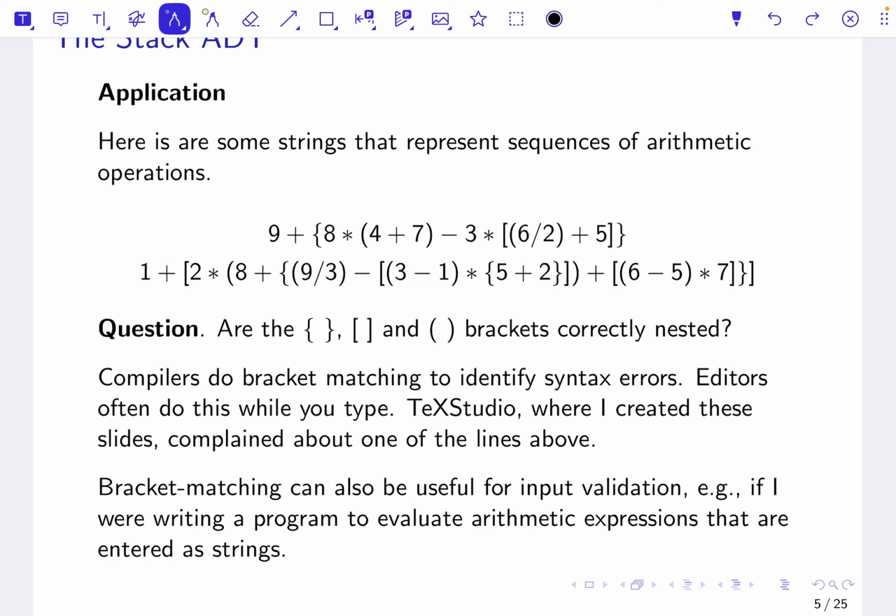You have strings like these ones. In this case, they represent sequences of arithmetic operations, but you see these brackets all the time in code as well. So a program with several lines of code would be relevant for this example as well. So you're given that, and in order for the arithmetic expression to make sense, to be well defined, and in order for your code to compile, all of the brackets need to match.